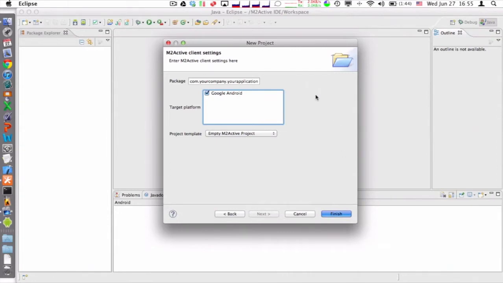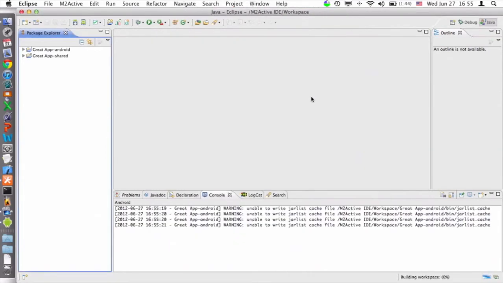I'll hit Finish. Now it's building the files in the background. And you see it's created two projects. We have created a shared project. The shared project holds all the M2Active configuration. M2Active is a cross-platform environment, so it makes sense that you only use your images and your scripting, and you do that only once, and you then deploy it to the number of operating systems.